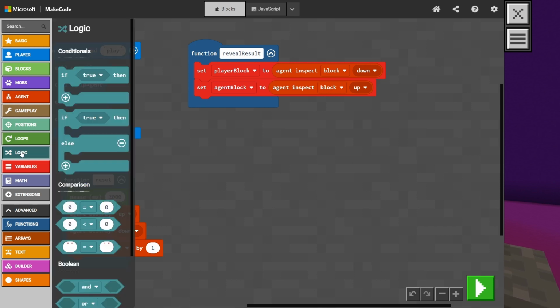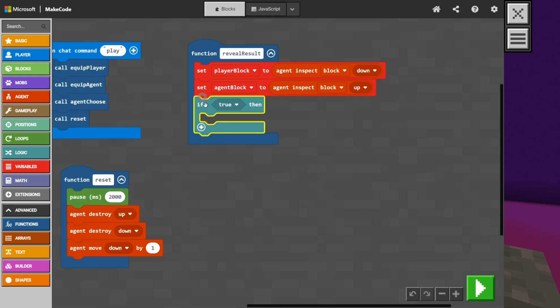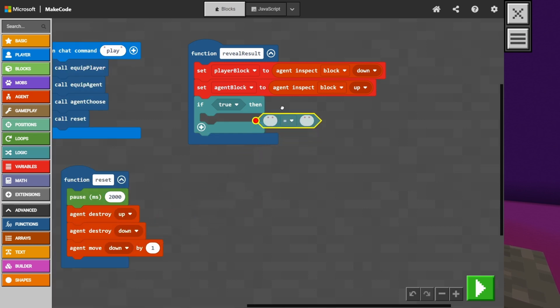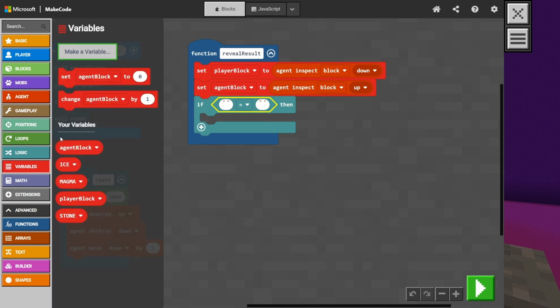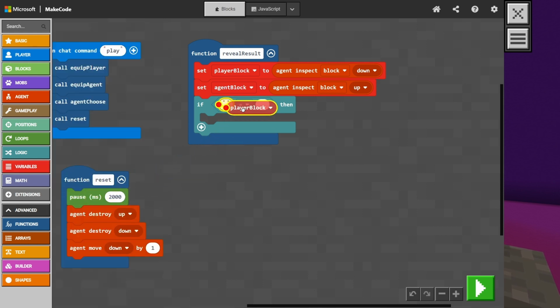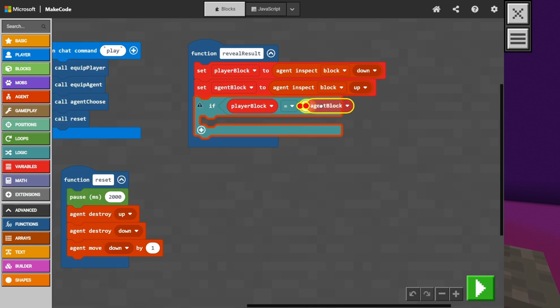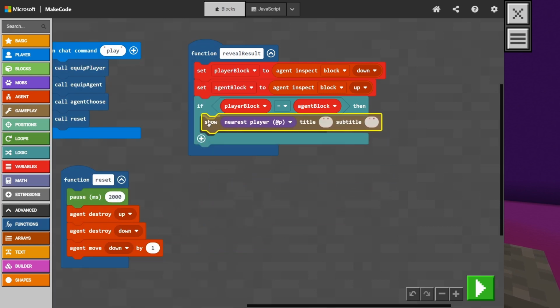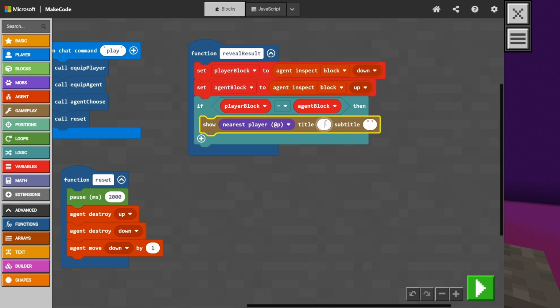Let's get an if block from the logic folder and add it to our function. Next, let's add the equal block from that same folder. Now we can add the 2 variables showing that the player block and agent block are the same. Whenever this happens, we can use the title block from the gameplay folder to show some text to the player. In this case, it's a draw with a subtitle that tells the player to play again.